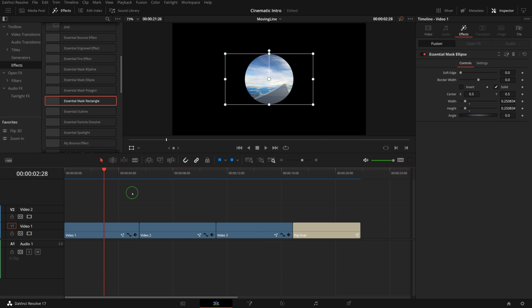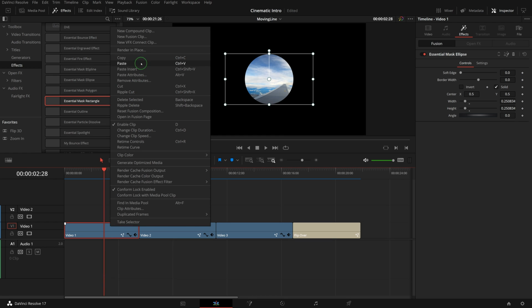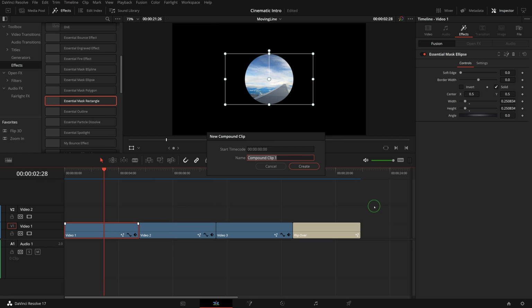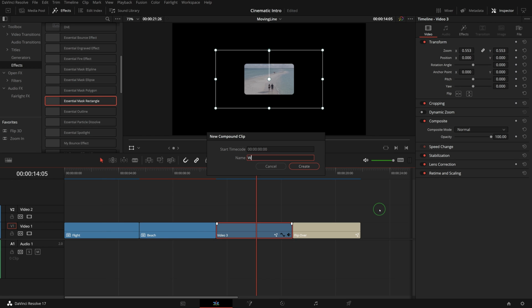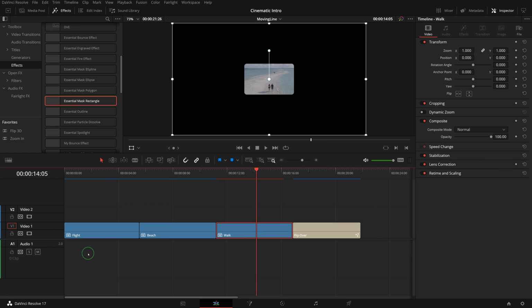To make sure the Fusion composition will be using the same resolution as the timeline, we convert the clips to compound clips. Right-click the clips, choose New Compound Clip. Name them Flight, Beach, and Walk. Select the Flight clip and go to the Fusion page.